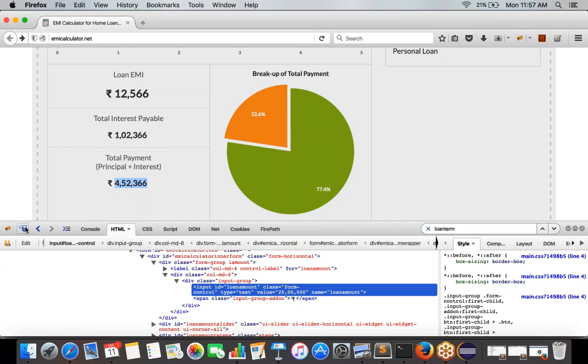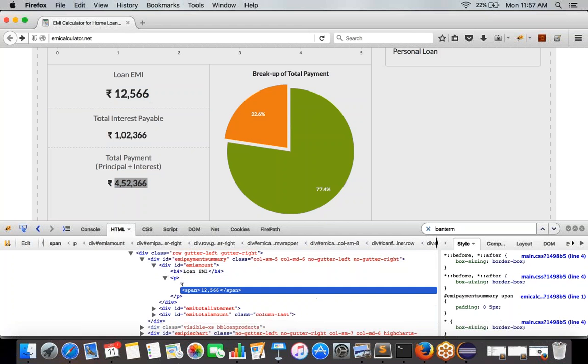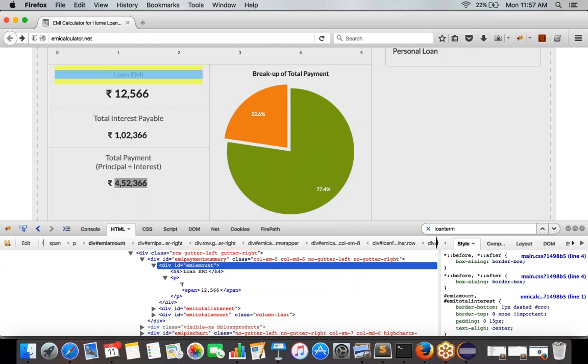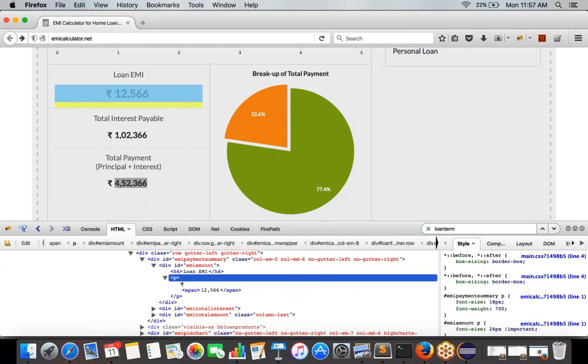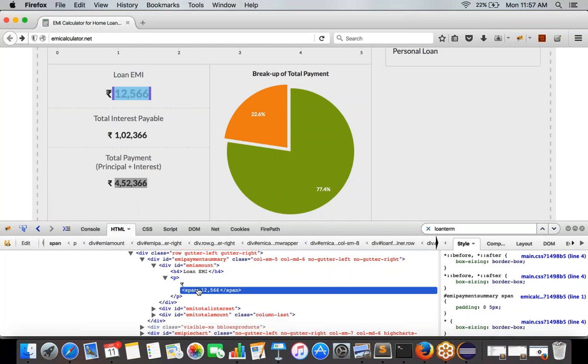Okay, so in order to select that, this is a span which doesn't really have any specific attributes. So I have to find a pattern. Now my pattern is this. I have an EMI amount, which is an ID, which is unique. So I start with this. I say that it has a child paragraph P, and that in turn has a child called span, and get me the text which is present inside that particular tag. That is what I have written.